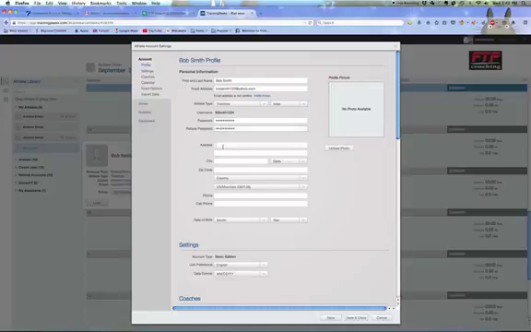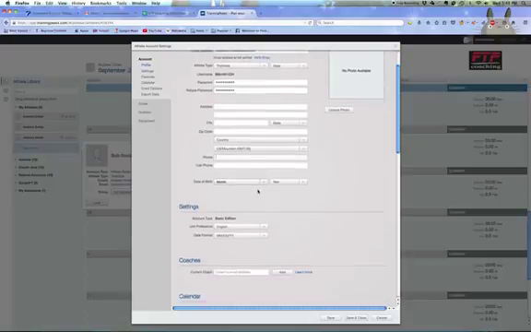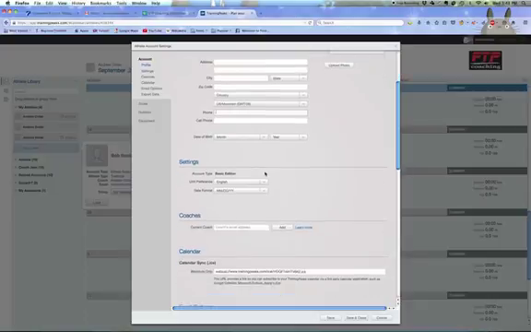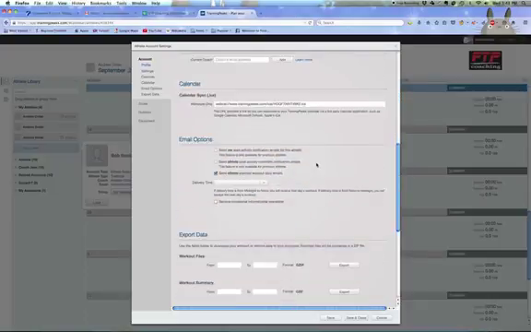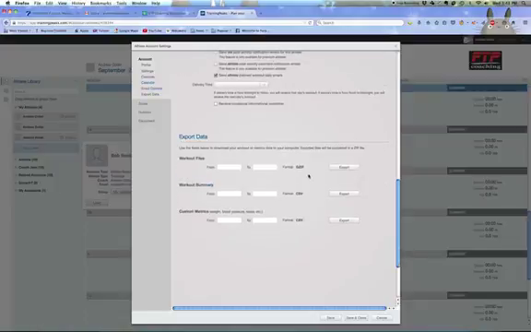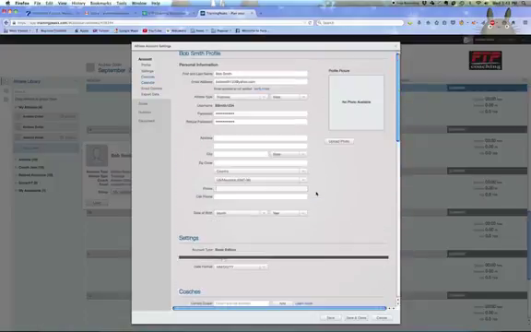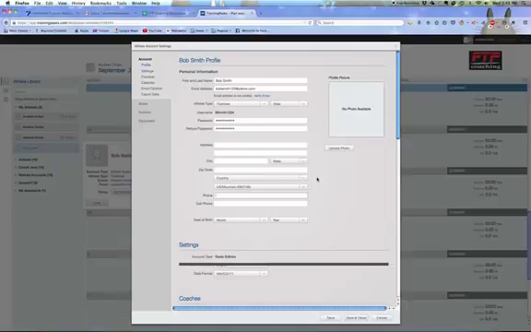I like to go ahead and put their address, their phone number, and their date of birth. Beyond this, there's not a lot of information that you need to put. All this is just additional settings, and you can go through and figure out how you want to make it work for that particular athlete. At this point, you'll hit save and close.